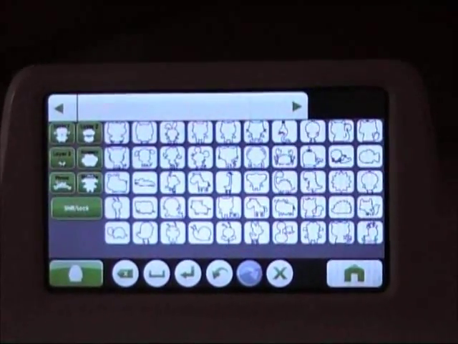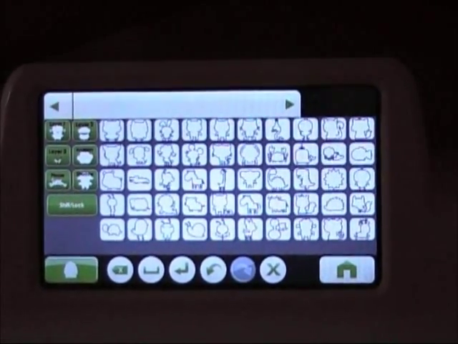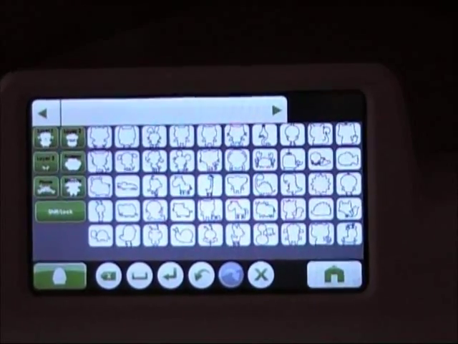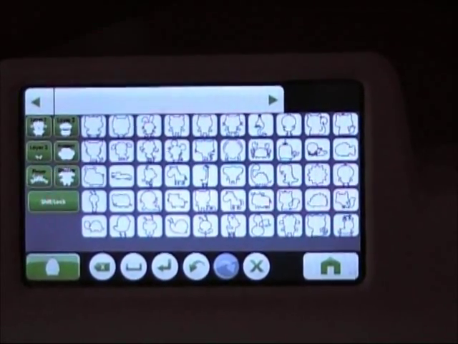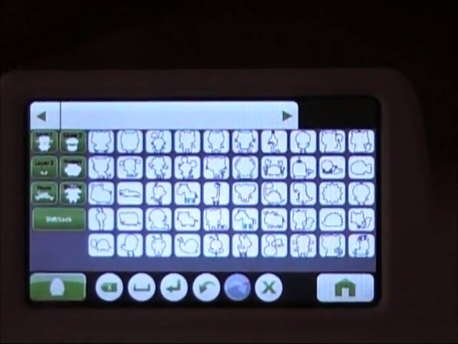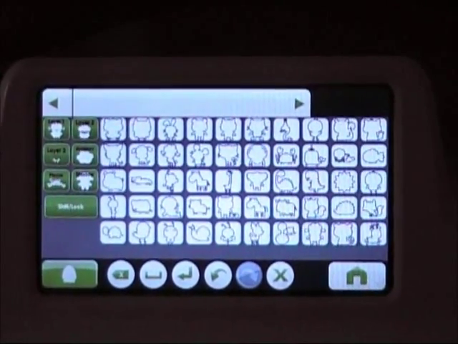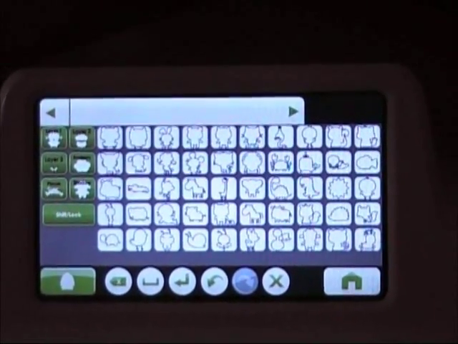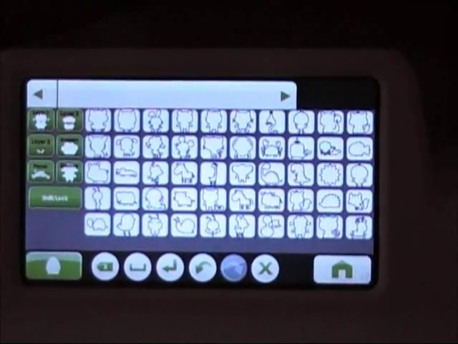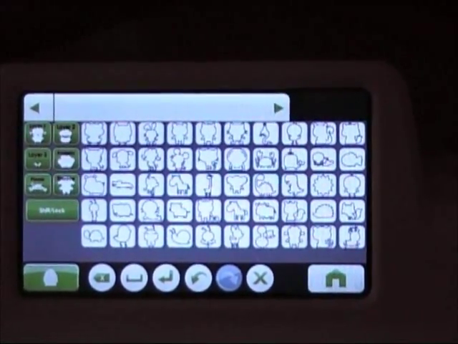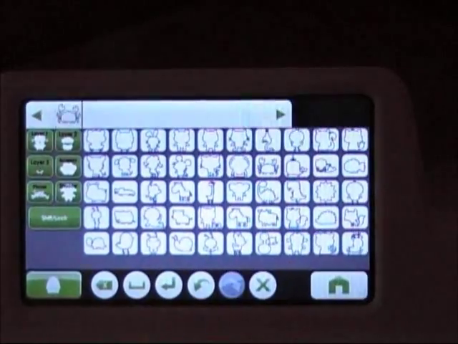Okay, so now that I have showed you how to find an image and how to pick the cartridge that you want to use, I'm going to go ahead and show you quickly how to just put an image on your mat and resize that image. So we're going to pick an image off of the Create a Critter cartridge.